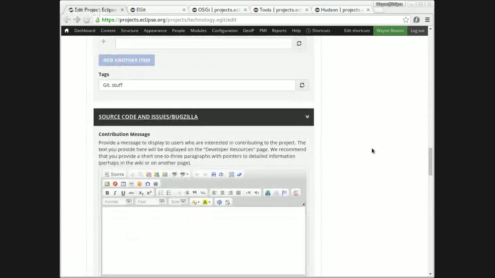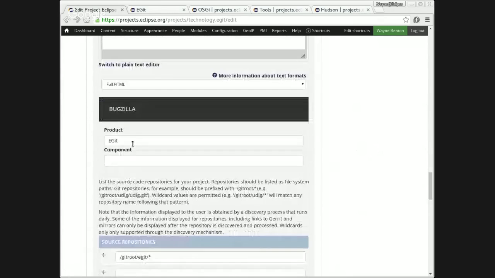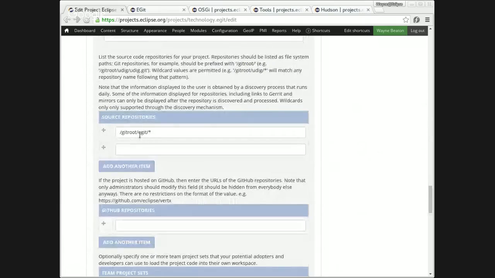For Bugzilla, contribution message. If you want to put a contribution message at the top of your developer resources page, you can put this here, just arbitrary text. Whatever you feel you want to have at the top of your developer resources page. For Bugzilla, product and component, most projects aren't going to put a component, whatever their Bugzilla product is. And then source repositories. So in this case, the source repositories should be specified.